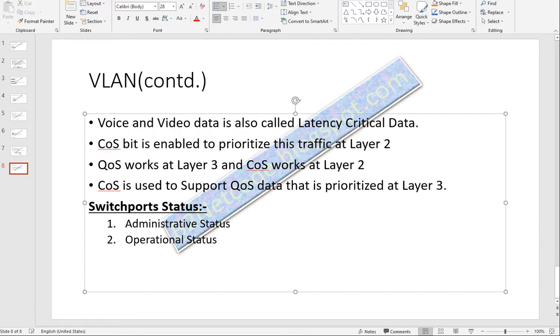Okay, and this is used in conjunction with quality of service. Quality of service works at layer 3 for video or voice data prioritization, and class of service works at layer 2. So basically, for video and voice data, both class of service and quality of service support each other so that data can be prioritized. Class of service works at layer 2, quality of service works at layer 3. So they work in conjunction with each other.